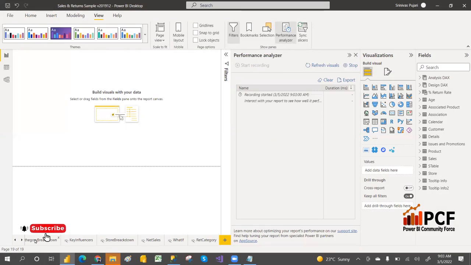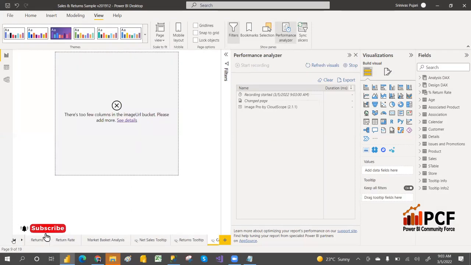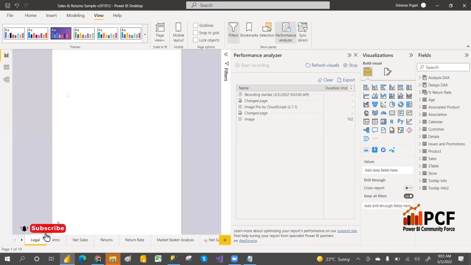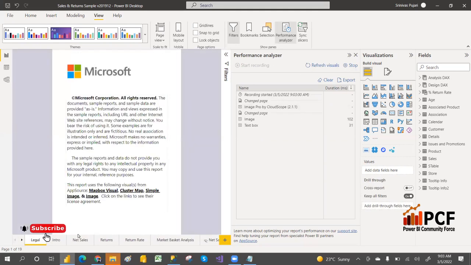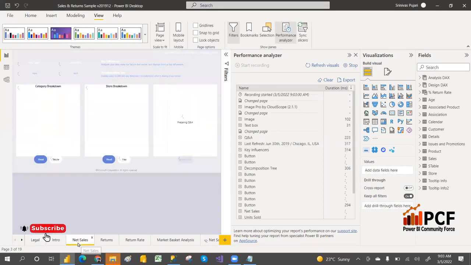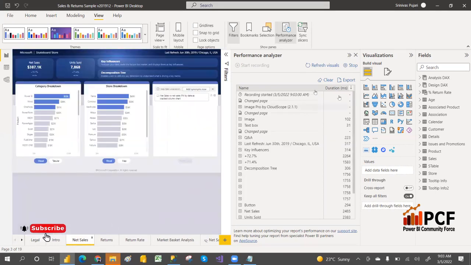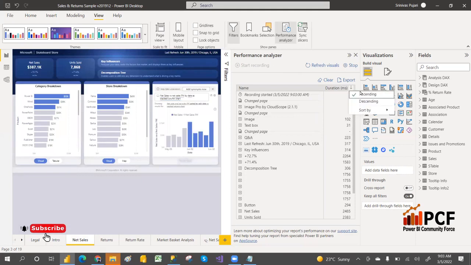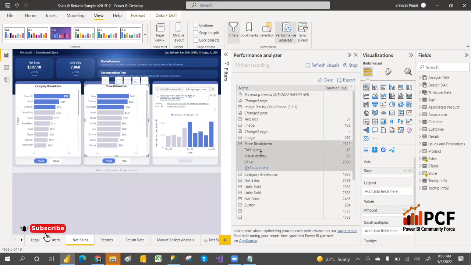you can go and check what the main pages you have are. For example, this is the introduction and net sales page. Here it will show which query is taking more time. You can sort in descending order. If it is running more than 120 milliseconds, that means it is taking more time. The DAX query is taking 49 milliseconds, and the visual and others are taking more time.